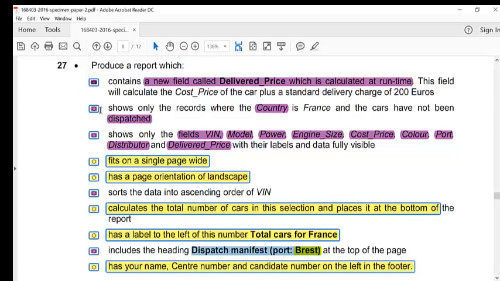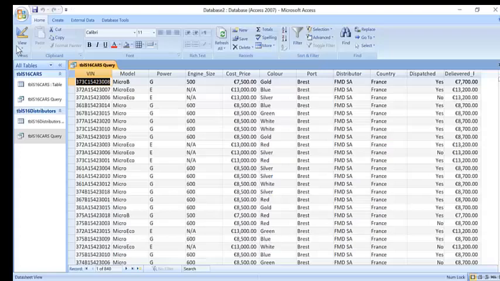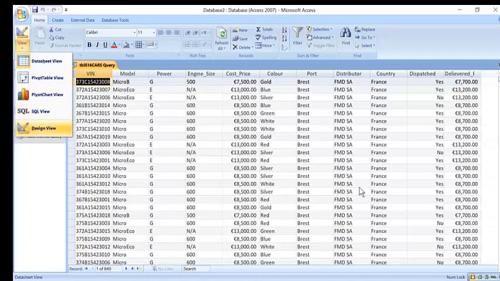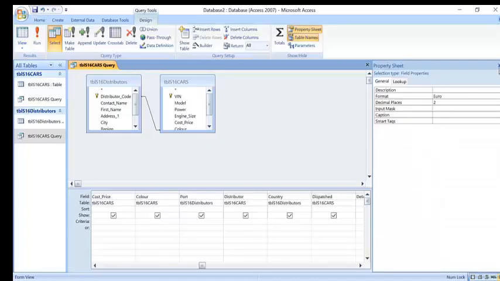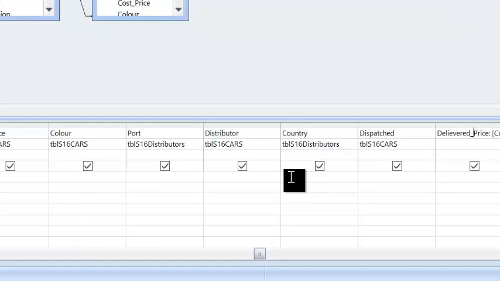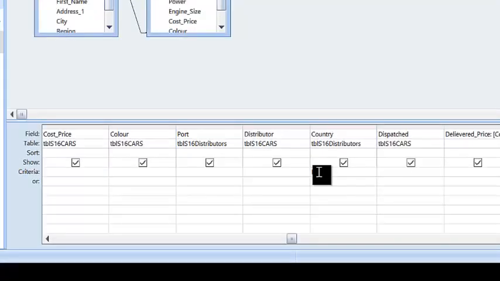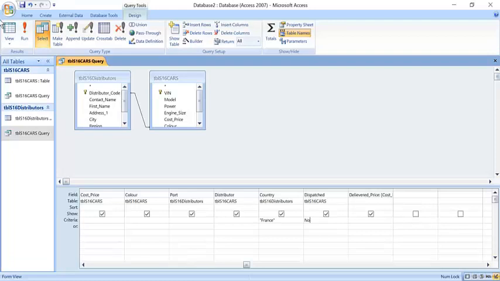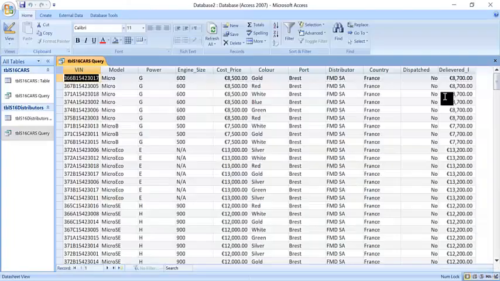The next bullet point is where country is France and cars have not been dispatched. So we go back to the design view, and this needs to be closed because we're done. Under criteria for country we type in France, and for dispatch we type no, because it says the cars have not been dispatched. So we run, and that is all we have for that part.